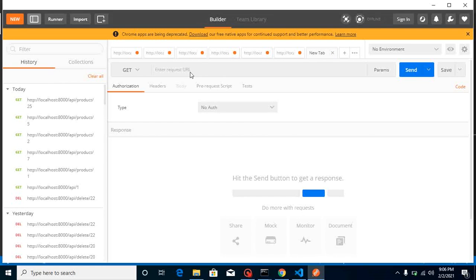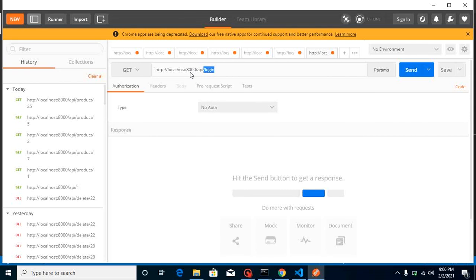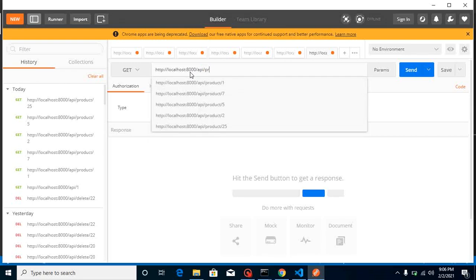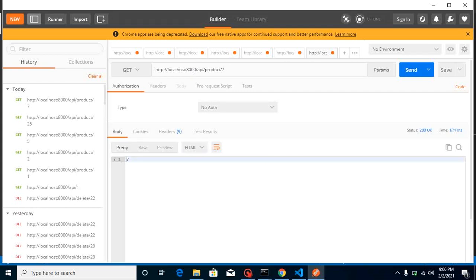So let me just simply put here localhost 8000 API, and here we can just write product and with the product ID. I'm going to put product ID 7 for a moment, and you can see that this is returning ID. That means everything is working fine.